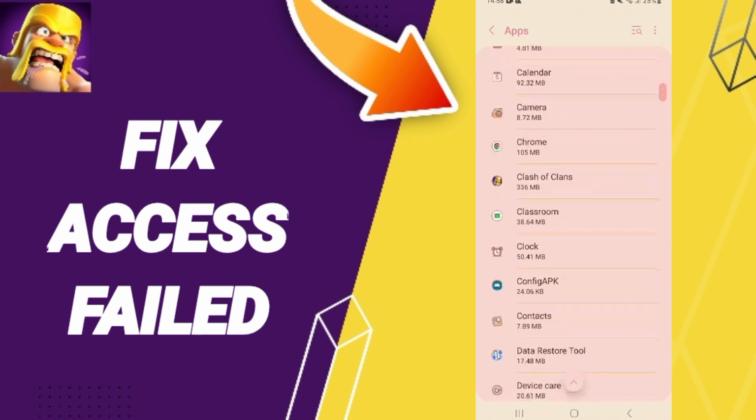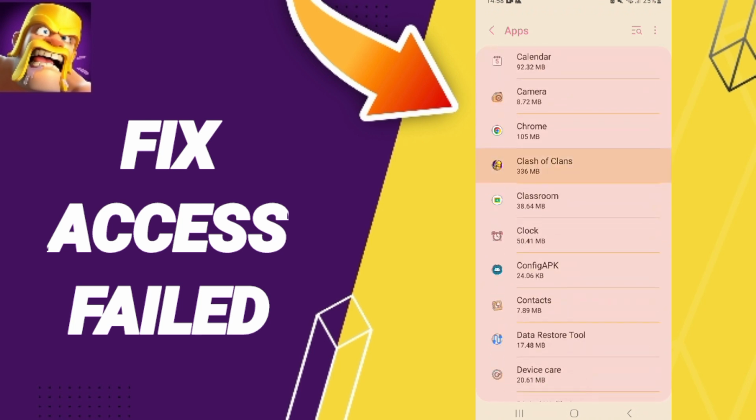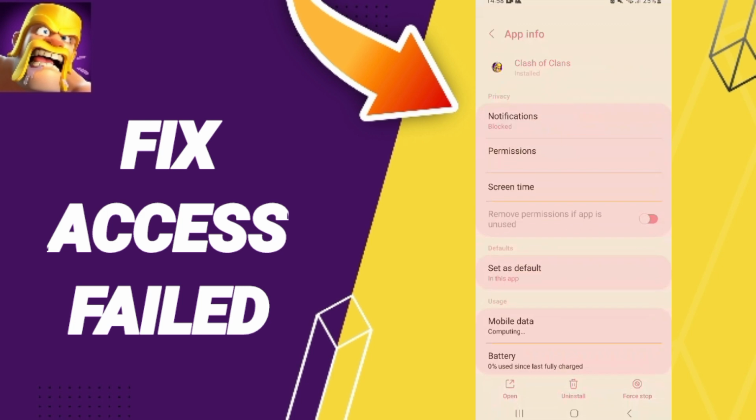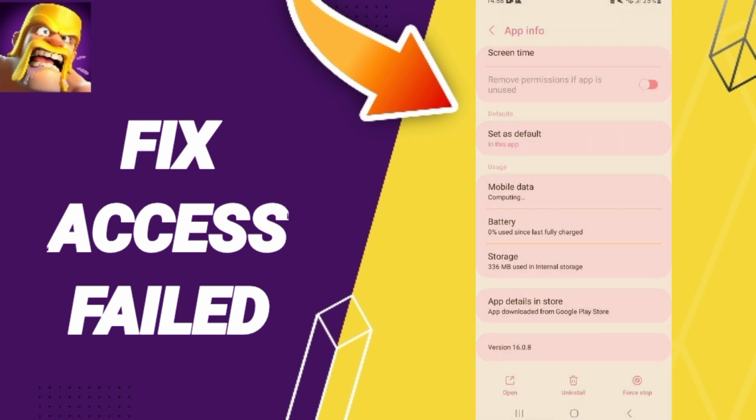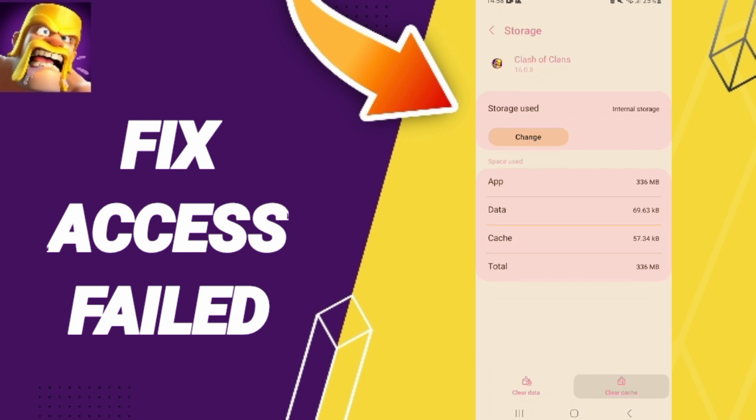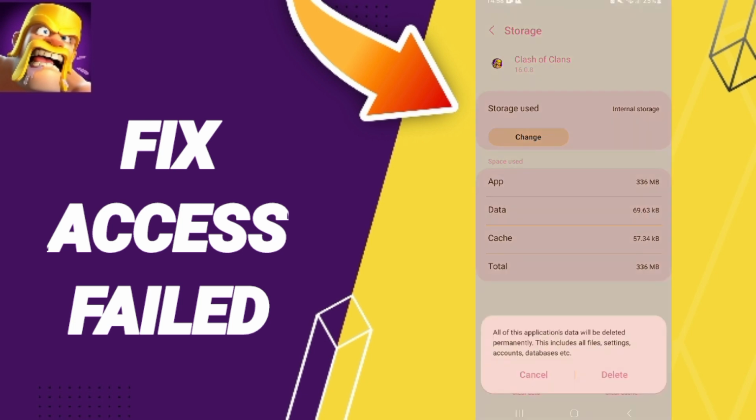Here in this list you'll enter to the window of Clash of Clans. Then you can click on force stop and you can click OK. After that you'll enter to storage. Here you can click clear cache. Don't click clear data because that can cause you errors or can delete your account.